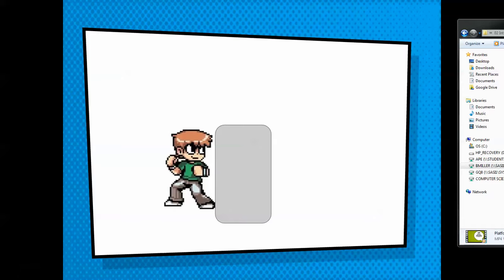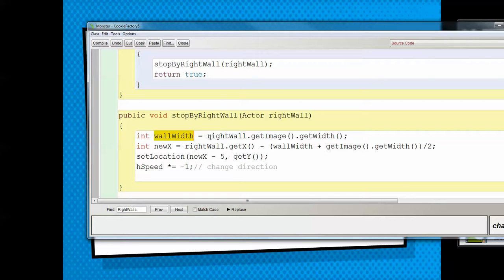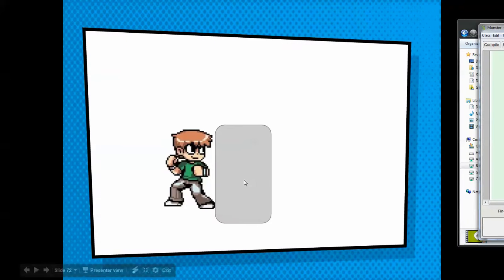Here's what we do. We get the wall width equals the right wall, that right wall that I just sent to it, dot get image dot get width. So we're getting the width of the image. Then we're going to say, all right, here's the new x. We make a box called new x. It's a local variable, it's going to disappear after that bracket, and it only can hold numbers. What is it going to equal? The right wall that I just got dot get x, so it's going to get his x minus wall width. It's going to say get his x location, which is right here, minus the wall width.